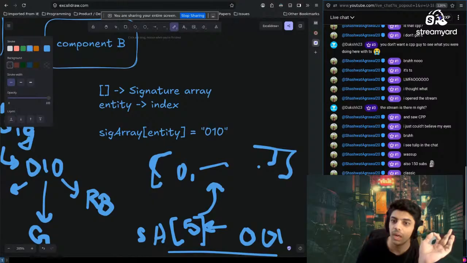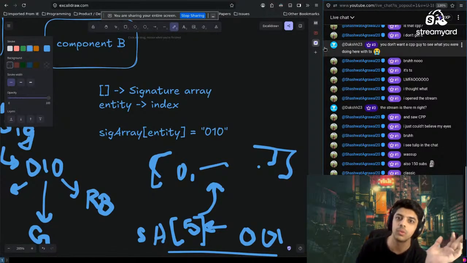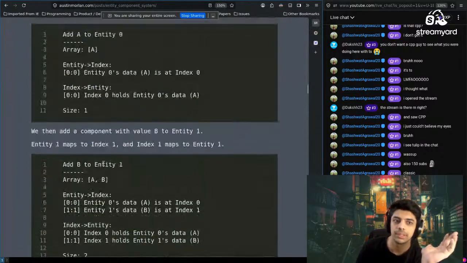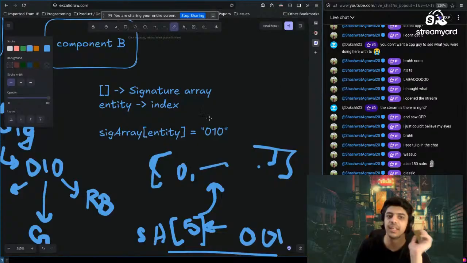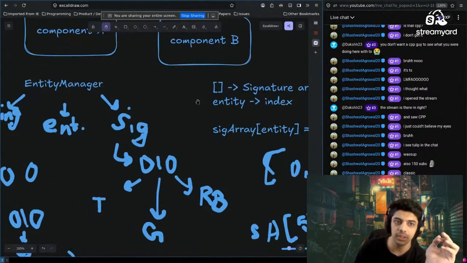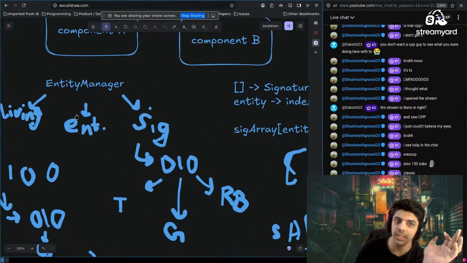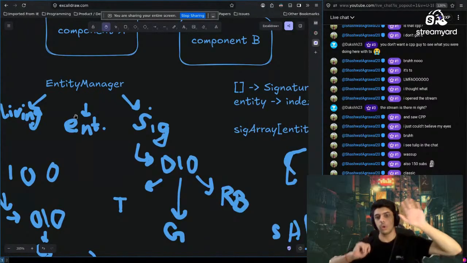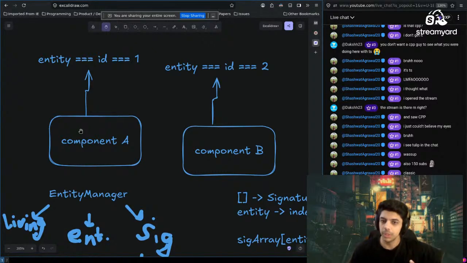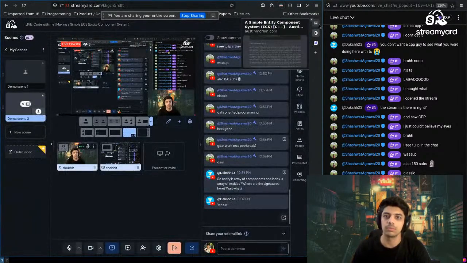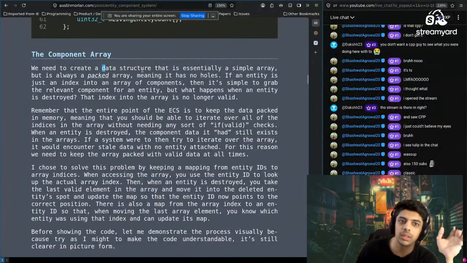Okay. Now the signature array is an array of components and the index is the entity. Now this is where this part comes in. This particular section is about the component array. All this that we did was only under the entity manager, where we're saying what components an entity can have. Now comes the actual component part. What is a component? A component is basically a struct with some fields.